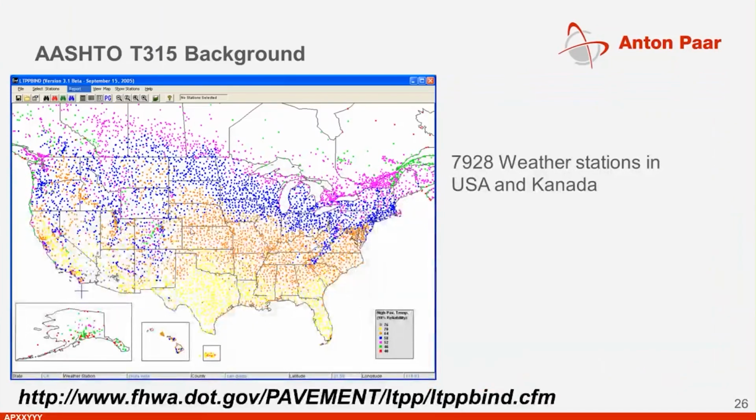In the United States and Canada, there are more than 7,900 weather stations observing the temperature of the areas. So based on these values, the decision can be made which binder should be used for which region to ensure a long durability of the road.